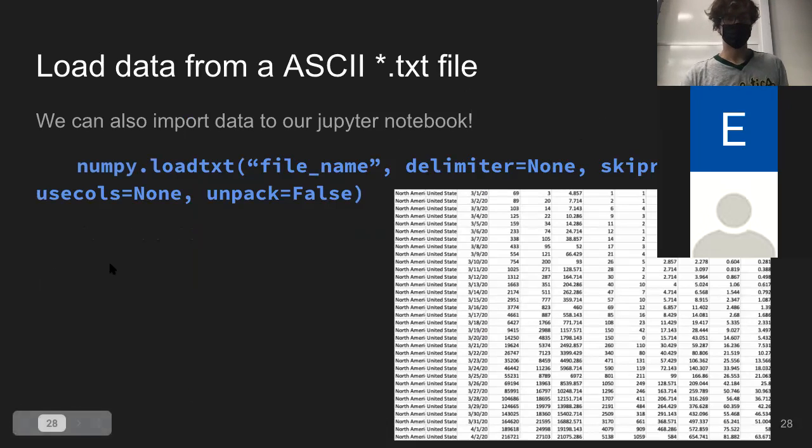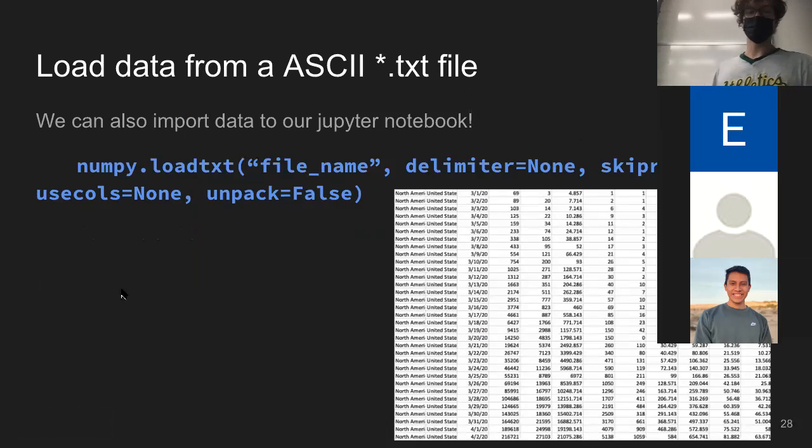We can import it to our Jupyter notebook using numpy.loadtxt. So numpy.loadtxt is a NumPy function where you give the file name in quotes, because it'll always be a string. The delimiter is none by default. The delimiter is where you specify the way that the data is partitioned. In this case it's fine because it's just a bunch of values, but if you had comma separated values, you would put the delimiter as a comma.